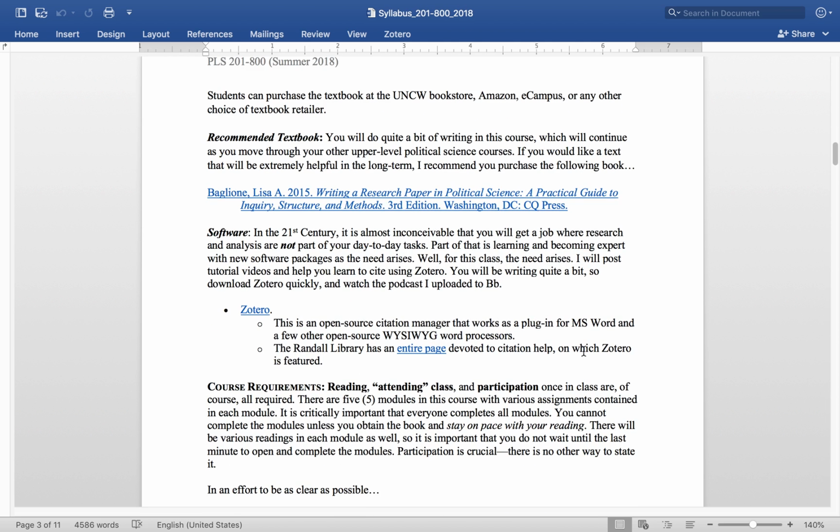Also in this class, you will be using a lot of citations, and citations will become very important. If you do not at this time have a citation management software, I very much encourage you to adopt one, and the one I would suggest is Zotero. Zotero is an open source citation manager, which has a plugin for Microsoft Word and other open source WYSIWYG, what you see is what you get, word processors. These word processors are like OpenOffice and LibreOffice.